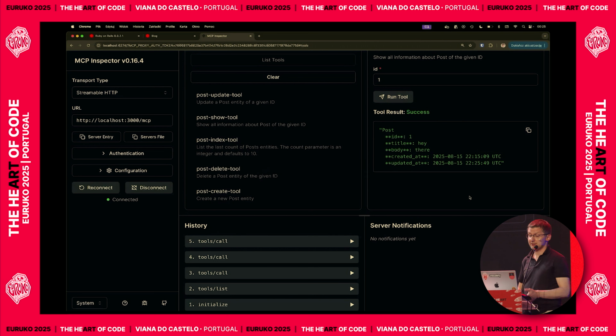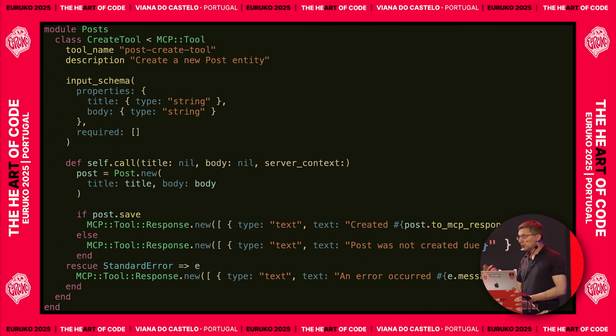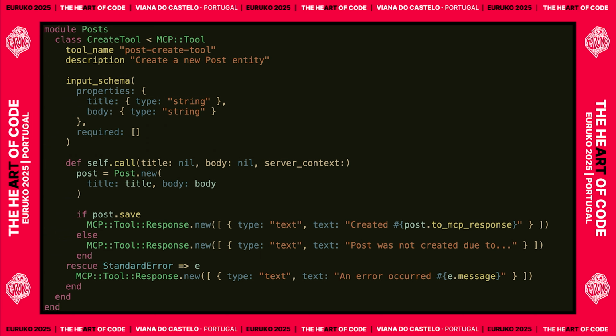So, okay, we have some MCP tools. Let's look into the code a bit. Here's one of the tools, for creating a post. The input arguments match those of the Active Record model. And the tool also gets a default name and a default description, everything that it needs to be working in MCP. It also has basic error handling.